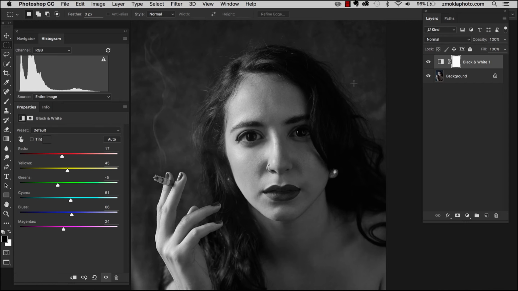Okay, so that way we have the basic black and white conversion ready. Now it's time to apply targeted adjustments to this image. Let's add some highlights to her eyes. Let's brighten her eyes and make them stand out stronger. In order to do this, we need to add another adjustment layer.